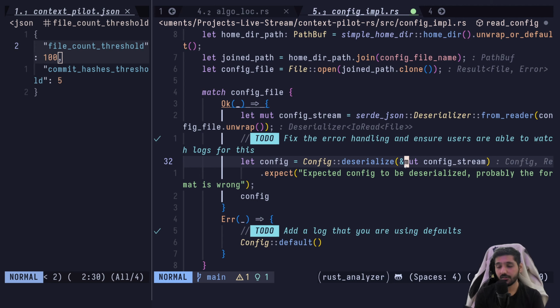Now, why am I doing ampersand mut? This is because by default everything is immutable. If you want to convert that into mutable, you have to use ampersand mut. And over here, this is already mut, but we're just passing it here as ampersand mut, a mutable reference, right? And what we do is deserialize, right?